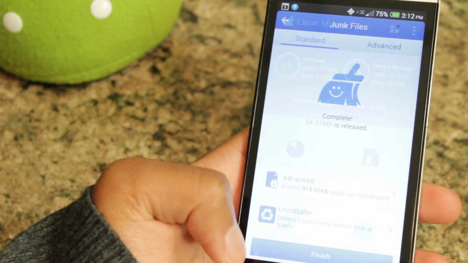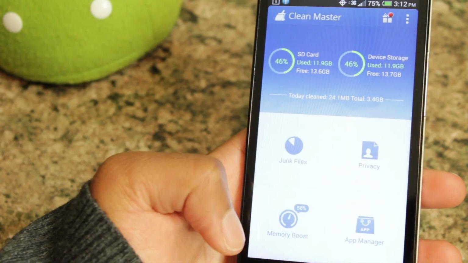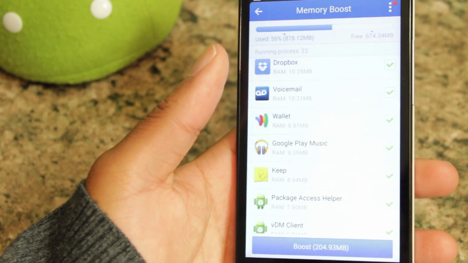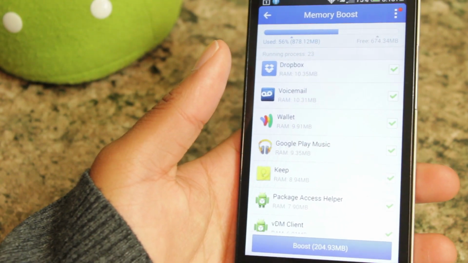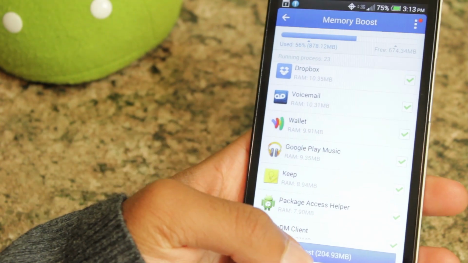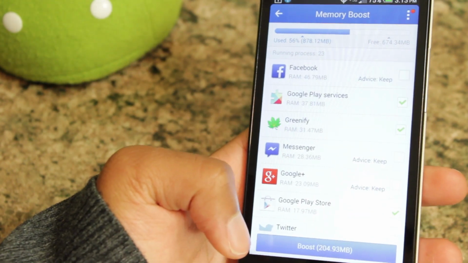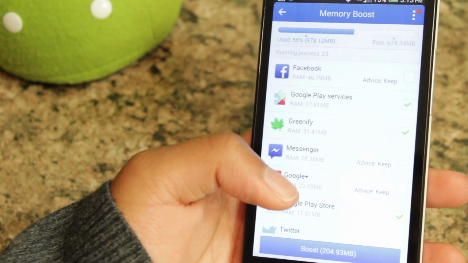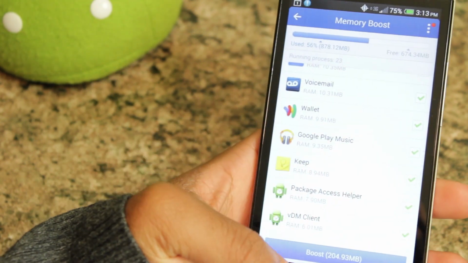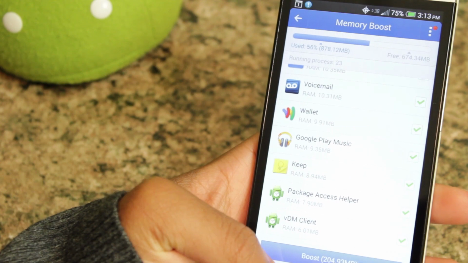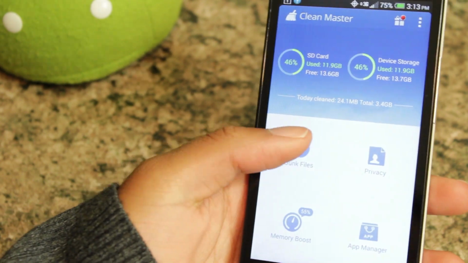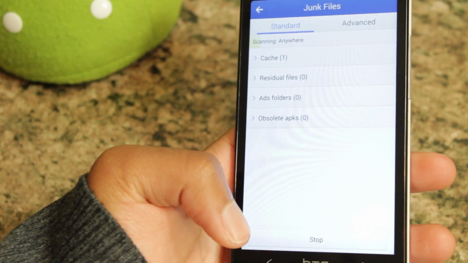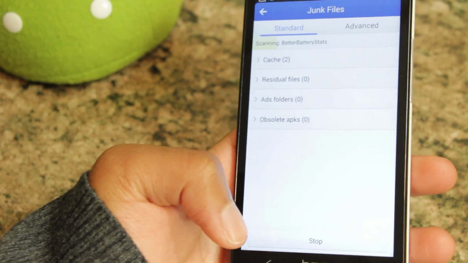And there's system cache, I can clear that too, and thumbnails as well, so we can clear that out and save ourselves some data. What's also neat is it has a memory boost where we can go down here, and it pretty much clears our running processes. I'm not a big fan of clearing running processes because of the whole task killer thing, but you can do that too. So we can select that and it'll boost it and close all these applications and just keep certain ones open like Messenger or Google+. So like I said, that's another neat feature. Not a huge fan of the whole boosting option, but I do love the junk files and the ability to clear the cache files, save some space and clear up your device for faster performance.